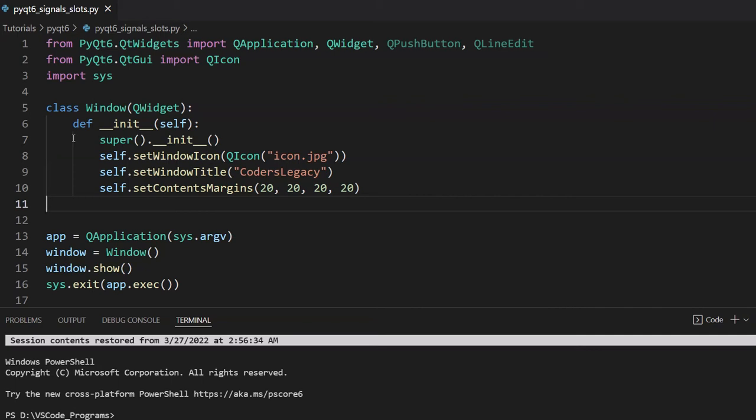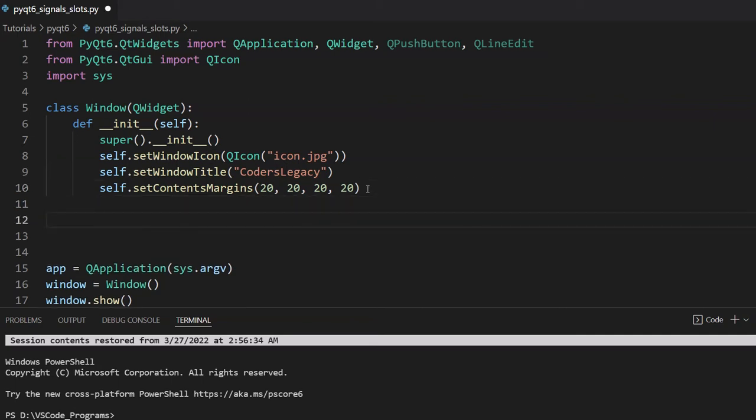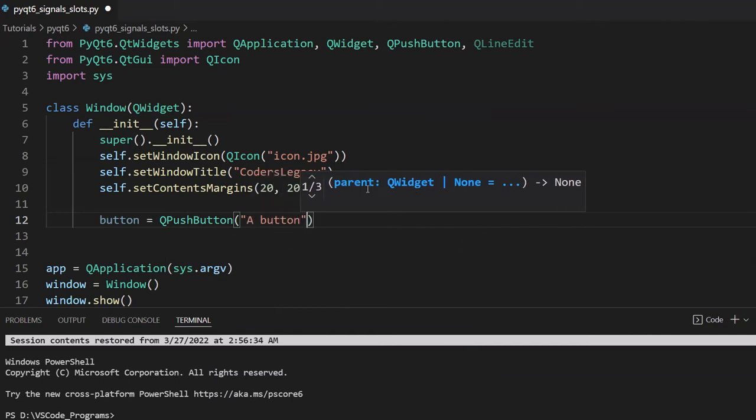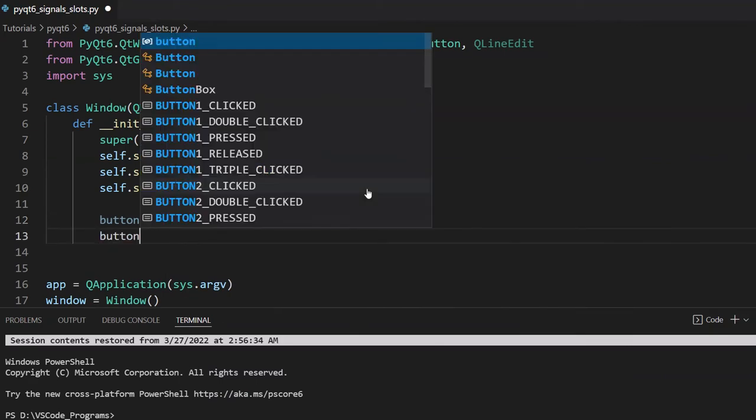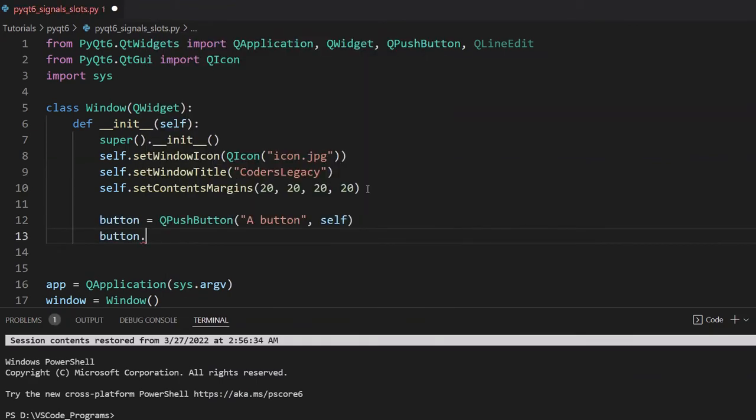There are many different types of signals. Every widget has its own set of signals. For example, the button has a bunch of signals. Let's talk about those right now. So for example, let's create a button widget over here. And let's just pass in some basic parameters. We'll call it a button. And we'll assign it to the parent. Now, this button has a bunch of signals. One of them is clicked, okay? And as I mentioned earlier, this signal triggers whenever you click the button, okay?